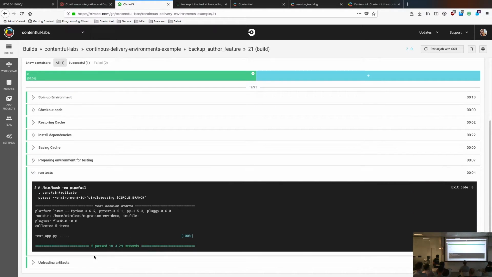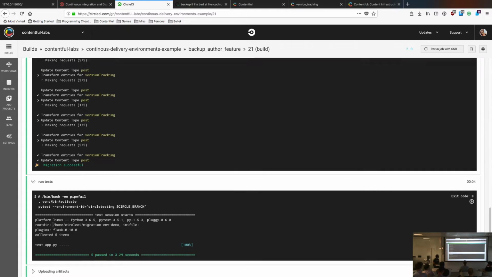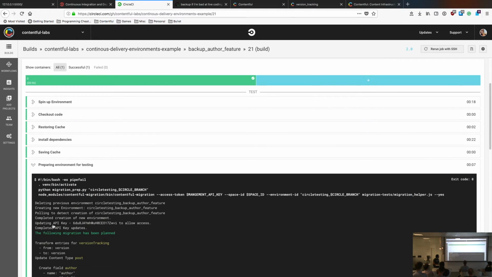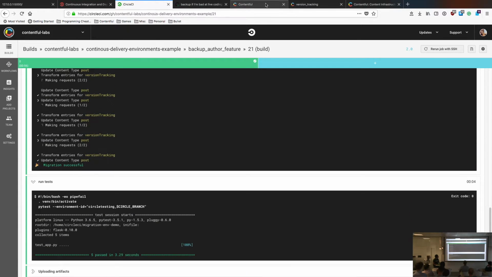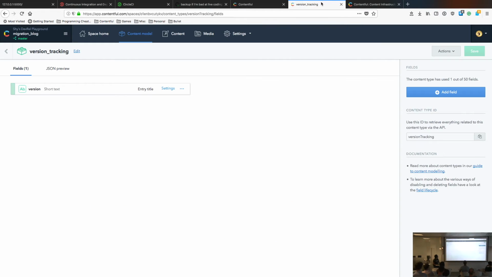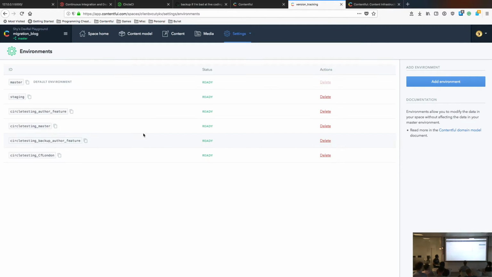So here, it ran the tests. As part of that, it created a new environment, waited until the environment was updated, updated the API key to allow access, and then ran the migration. And then over here on the Contentful side, if I go into the environments, some of my settings, and look for my environments, here's the circle testing backup author feature. And you can see right here that there's a branch that was run for circle testing CF London. So this gets created automatically.